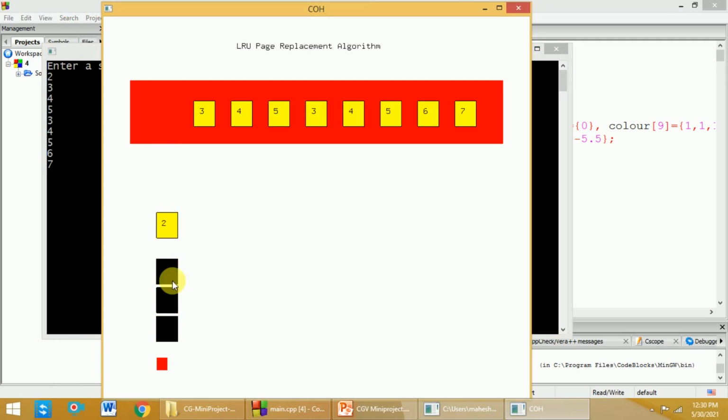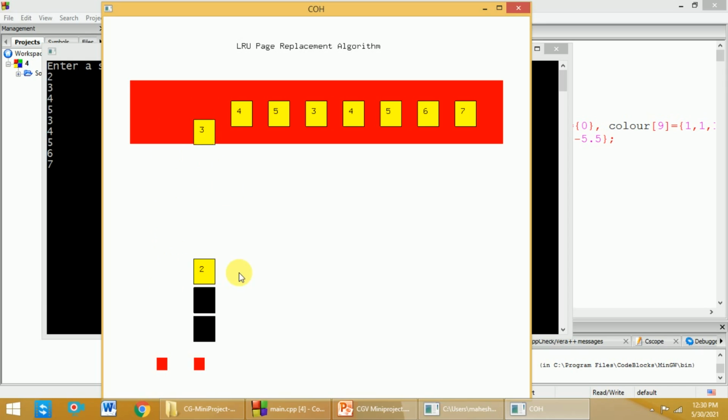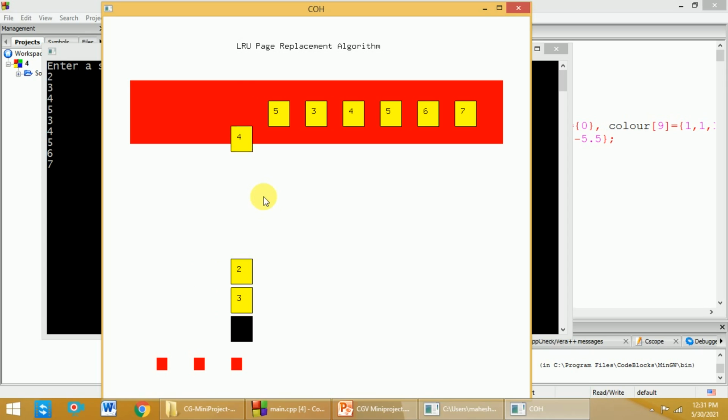Because the request was 2, which is not present, it will be placed in this first page frame. Now the request is 3, it is not present in the page frame. Again the page fault will occur and the 3 will be placed at this particular place here. Now the request is for 4, the 4 is not present, again there is a page fault here.